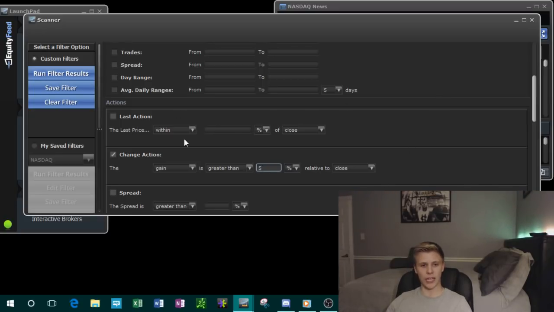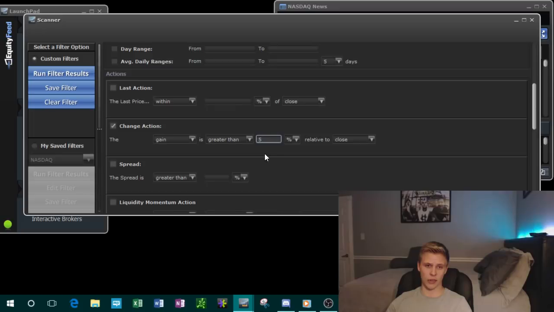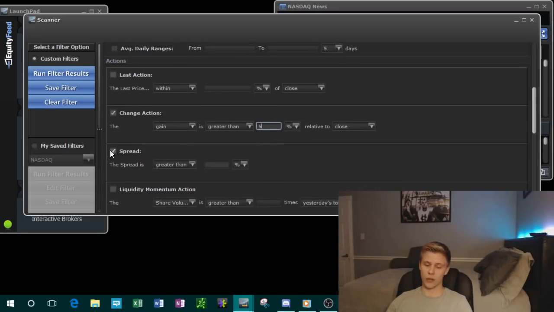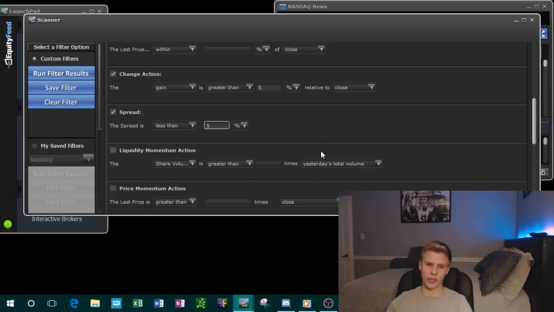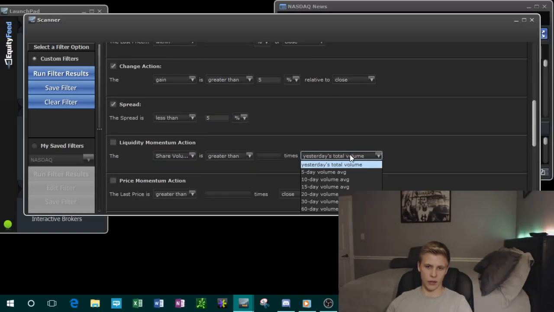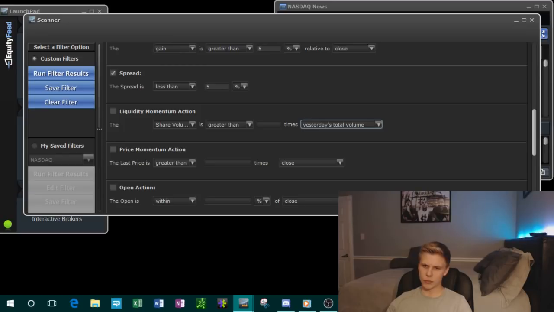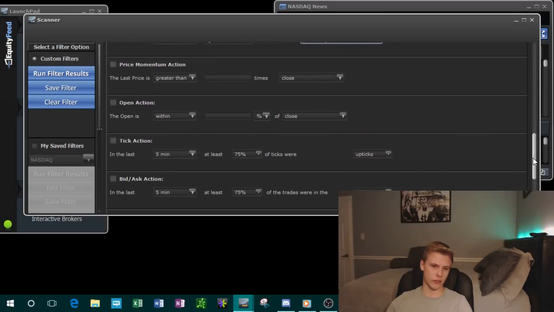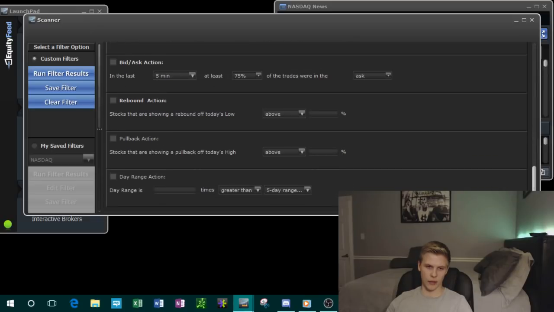And this is true for any of these boxes that you check. So for the spread, we can see the spread between the bid and the ask. So let's say we want it less than a 5% spread. I never use this, but I'm just giving you examples of what you can do. Same thing, you can do share volume, you can do greater than the volume averages and yesterday's total volume, so that may be useful for some people. But there's just a bunch of different ones you can use. I'm not going to break down every single one because they're all kind of self-explanatory. But yeah, there's a lot.